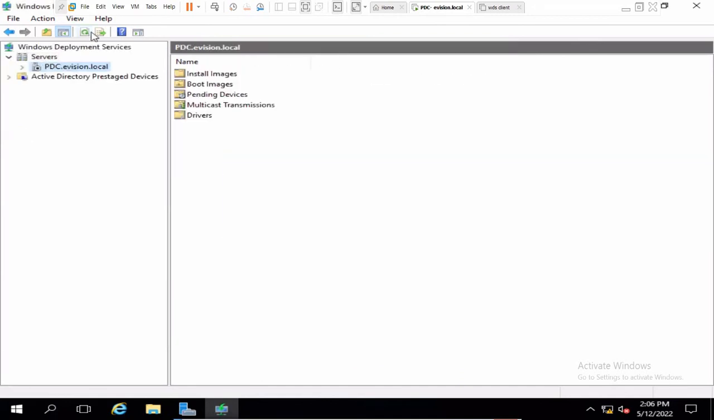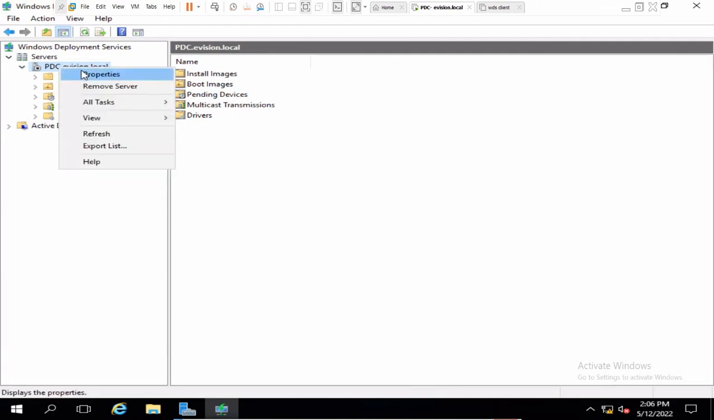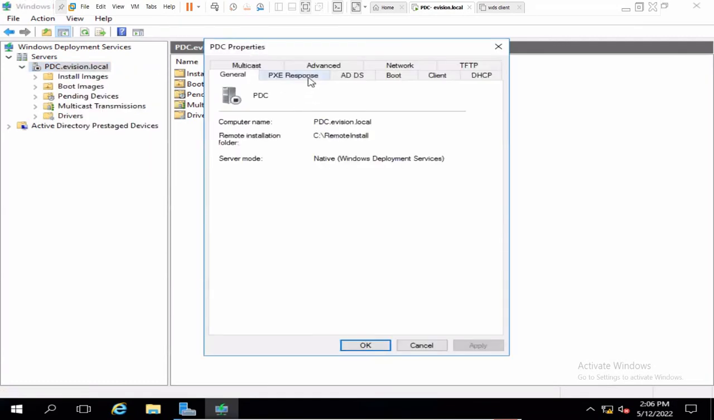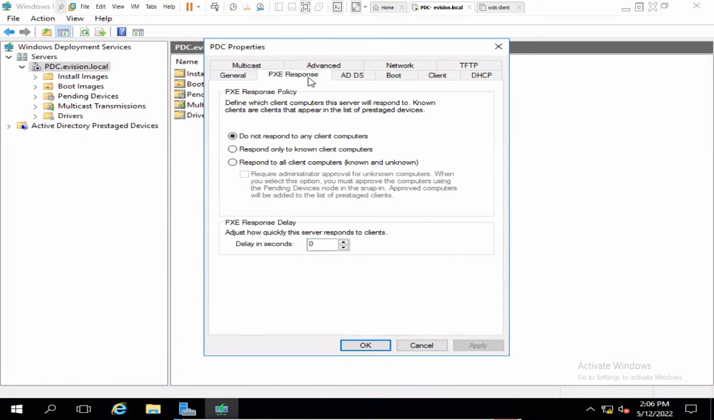Then refresh. Then one more setting: right click, properties, PXE response. In the PXE response, click on the option respond to all client computers, known and unknown. By default, it is set to do not respond to any client computer. Click on apply and okay.